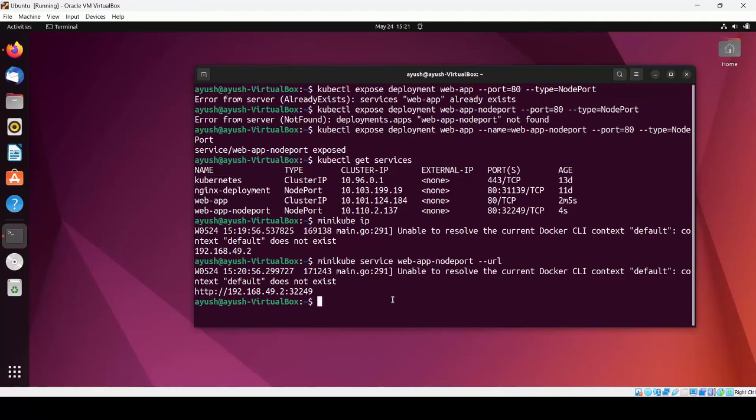Let me tell you the story behind it. What actually happens when you create this service? Suppose in your cluster you have 2 to 3 worker nodes. At every node, that port will open, the current port which you are seeing here, that is 32249. Whenever someone sends a request to your service, it will be redirected to the Kubernetes service, and then the Kubernetes service will decide to which pod or which service it has to go.